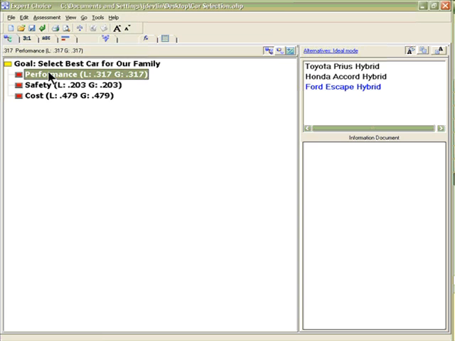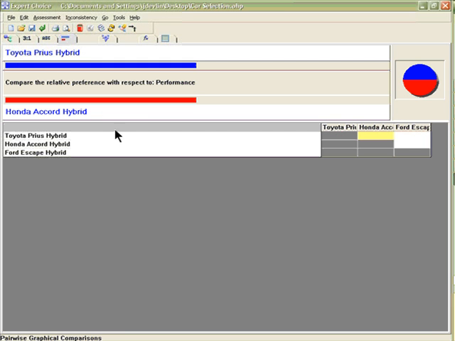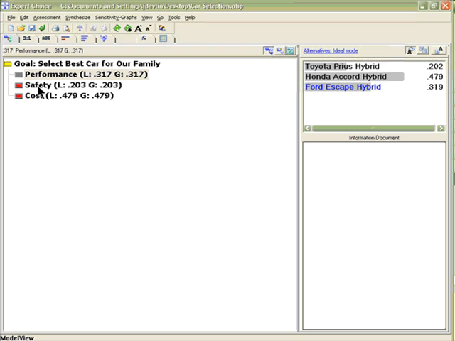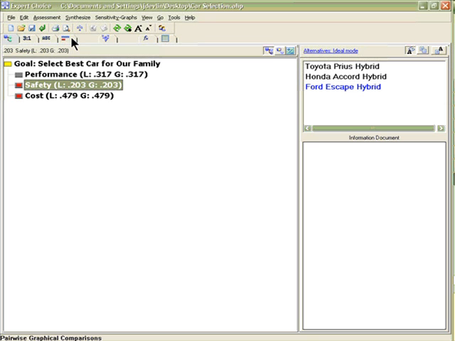Put your cursor on performance and now select the pairwise mode you'd like to use. Now I can compare the Toyota versus the Honda and which is preferable with respect to performance. I'm going to say the Honda is more preferable in this case, probably by about that much. The Honda versus the Ford, which is preferable in this case? I've been doing some reading on it. It still looks like the Honda is preferable in this area. And the Toyota versus the Ford, I'm going to say maybe the Toyota is a little bit more preferable here. Okay, record your judgments.